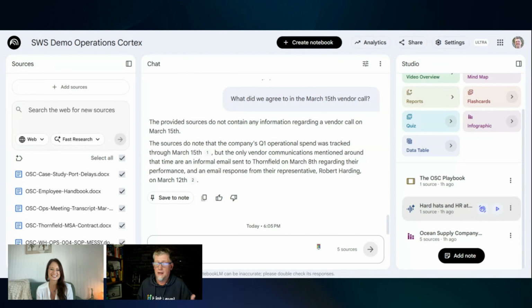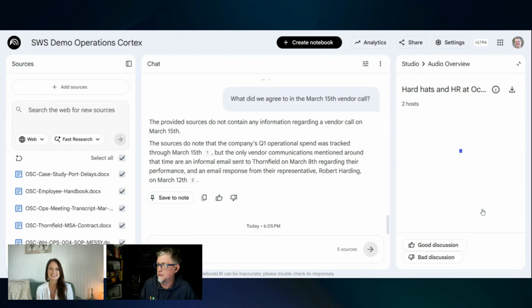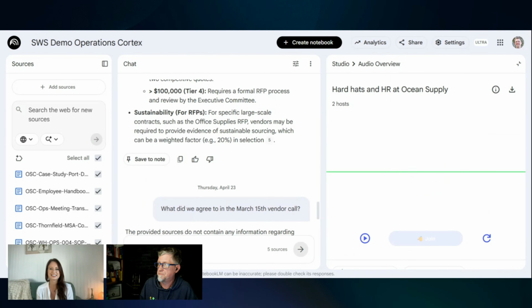But I'm going to show you something that I think is going to blow your mind that you can do in NotebookLM. All right. I'm going to play the audio like I did before, audio overview. And I'm going to do something interesting about 30 seconds in.